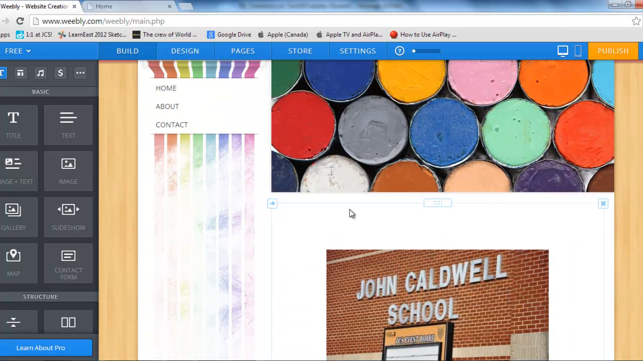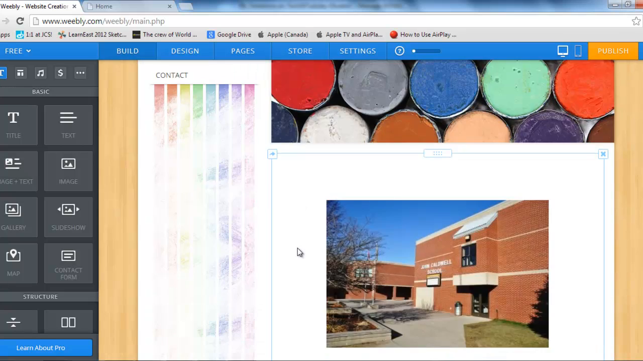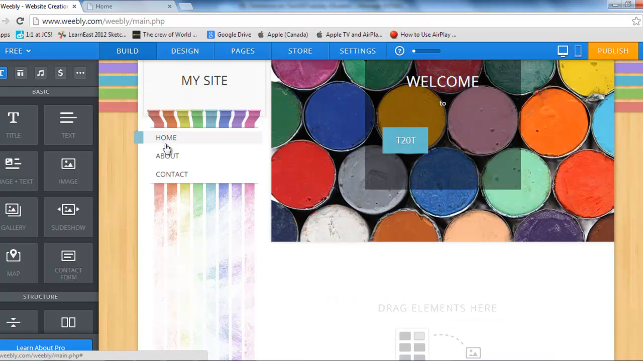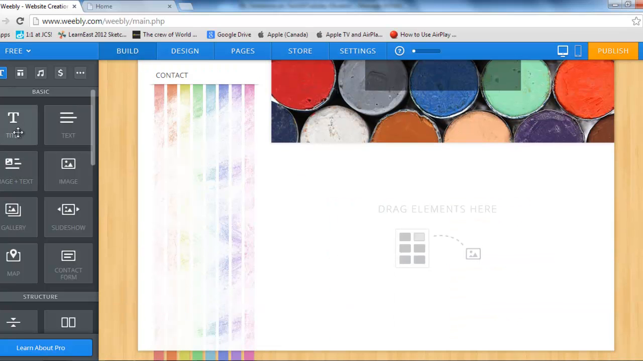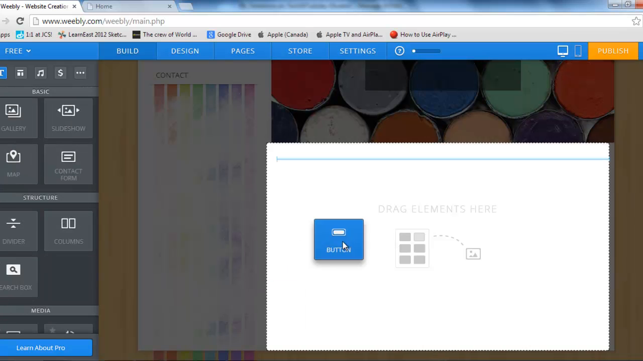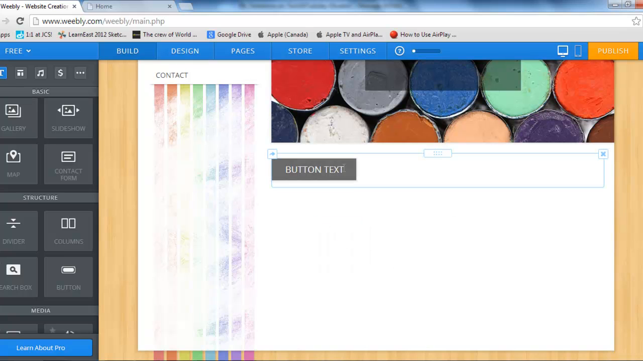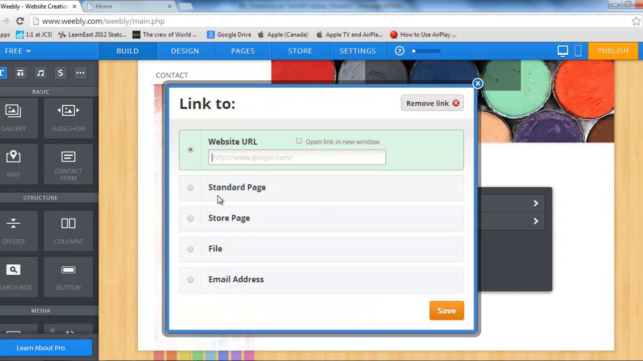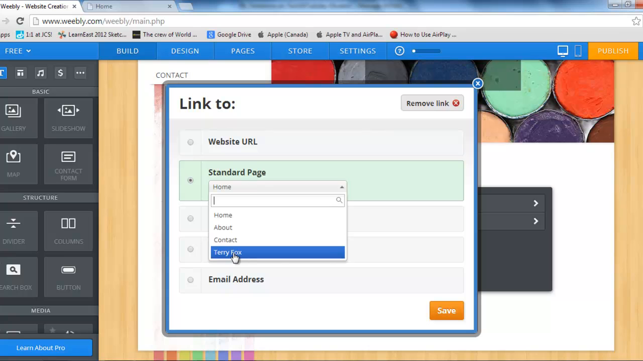So the problem right now is that we can see the slideshow, but it's not part of the links in the website. So on my home page, what you can do is bring in a button and call that button Terry Fox. And you want to link it. You can link it to different things, okay? But I'm going to link it to a standard page. It could be a website, a file, whatever, depends. But in this case, I want to link it to that Terry Fox page.